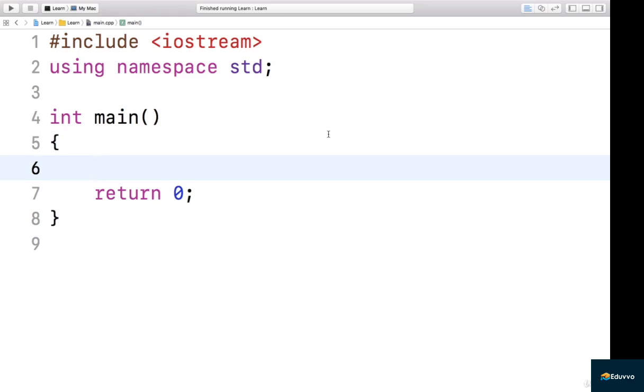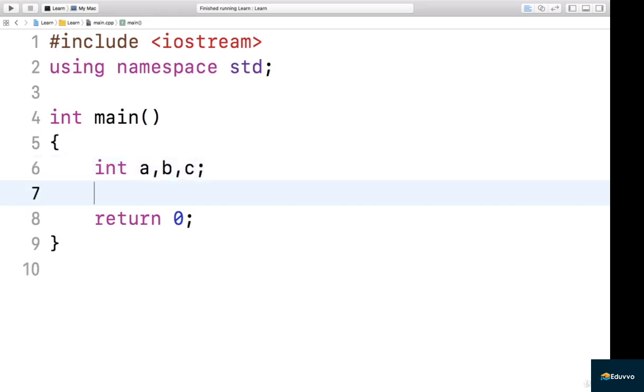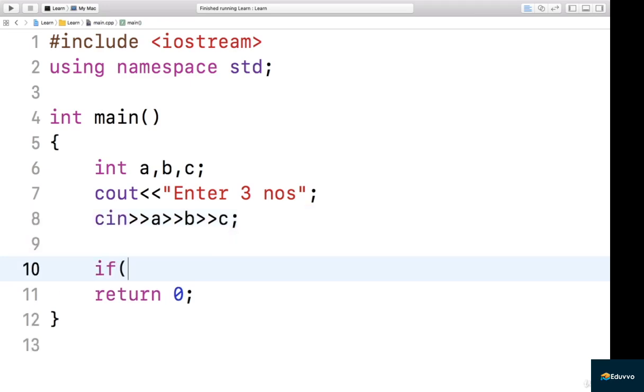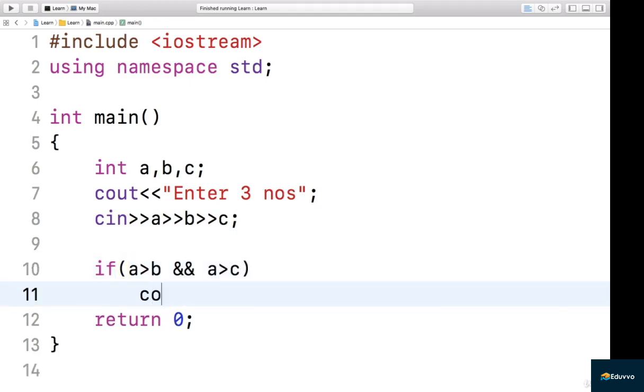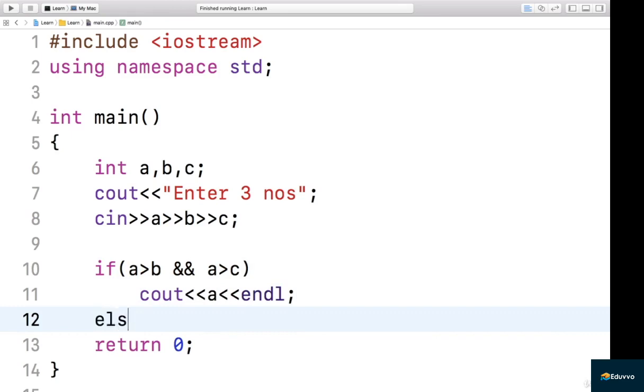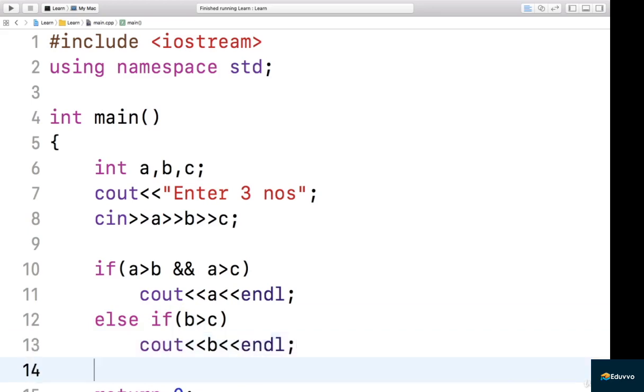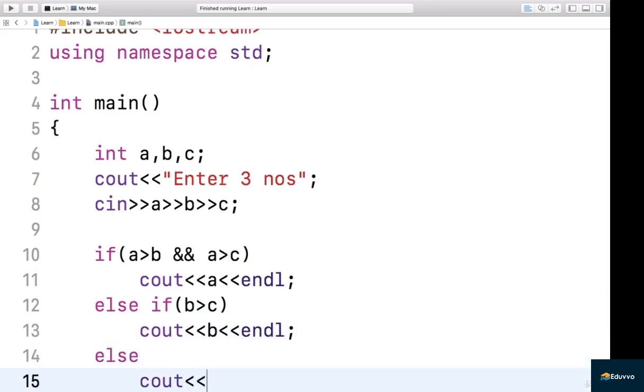Let us write a program for finding the greatest of three numbers. I have three variables a, b and c. Then cout enter three numbers, then cin a, b and c. Then I'll write down the conditions here. If a is greater than b as well as a is greater than c, then cout a is greater. Else if b is greater than c, then cout b is greater and else cout c is greater.